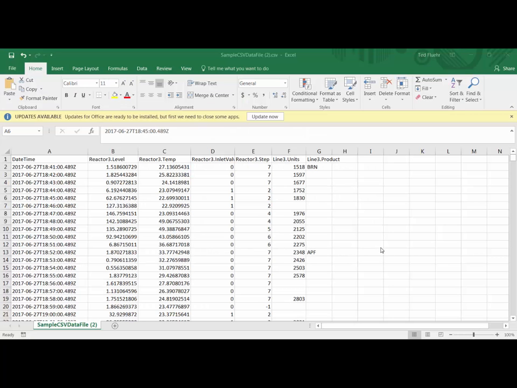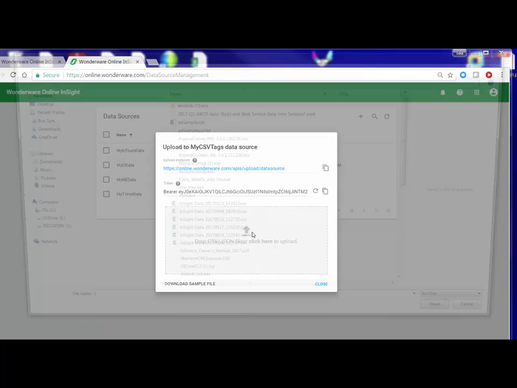If we take a look at this CSV file, here's the format you need to follow when you want to create your own CSV file. Basically the timestamp, and then the actual tag name, and then the data underneath it. So it's a pretty simple format to get data in this CSV file, and then we can use this to import it into Wonderware Online. So we're basically going to import that same CSV file.